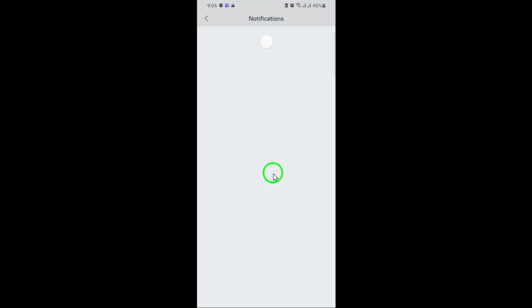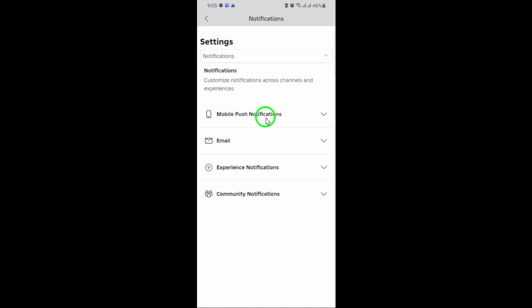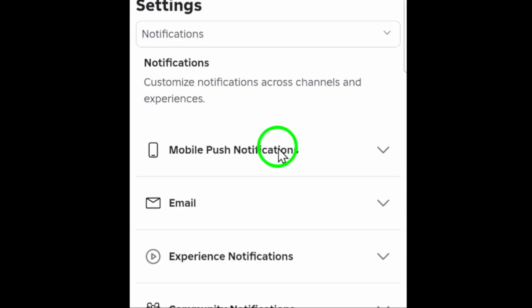Here, you'll see a list of different types of notifications you can enable or disable. Look for the option called Content Recommendations. This feature is designed to send you personalized suggestions for games and experiences that match your interests. To turn on content recommendations, simply toggle the switch next to this option. When the switch turns green, you're all set. Roblox will now send you notifications about new games and experiences that you might enjoy, right to your mobile device.